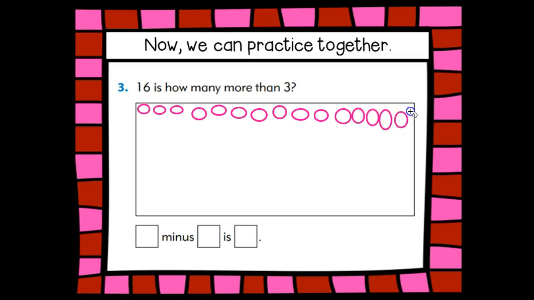1, 2, 3, 4, 5, 6, 7, 8, 9, 10, 11, 12, 13, 14, 15, 16. I had to go a little bit out, but that's okay. 16 is how many more than 3? So now we're going to do 3. 1, 2, 3.